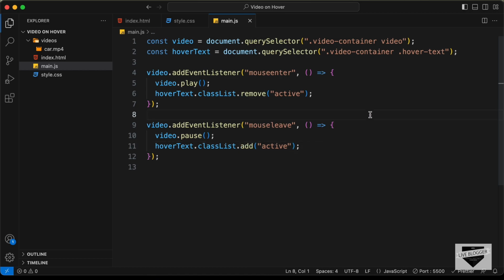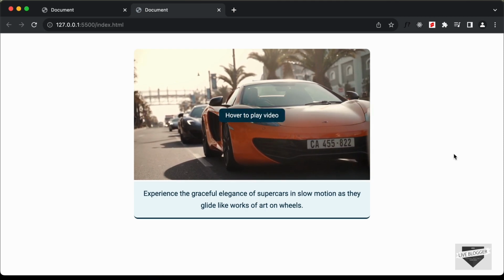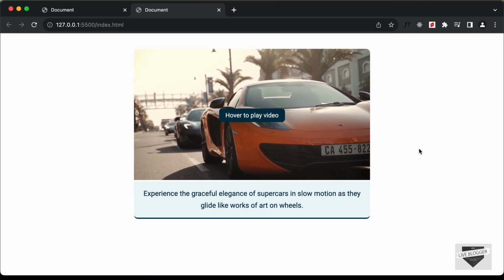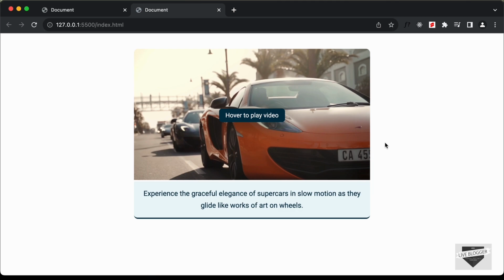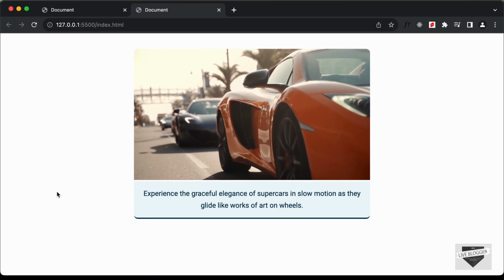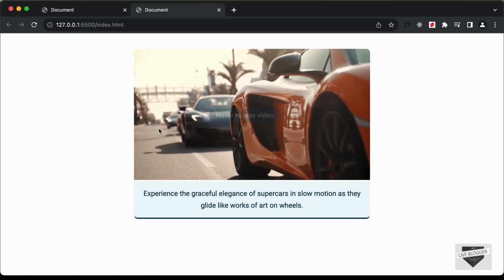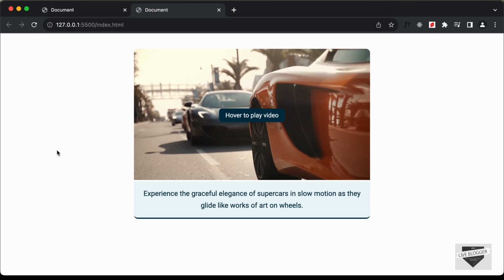Now this should work. So let's go back to our design and let's hover over this video. And we can see that the video is being played and the text is hidden when we hover over the video. So everything is working all right. So that's basically how you can create this design where you can play the video when you hover over this video. Alright, so that's basically it for this video.